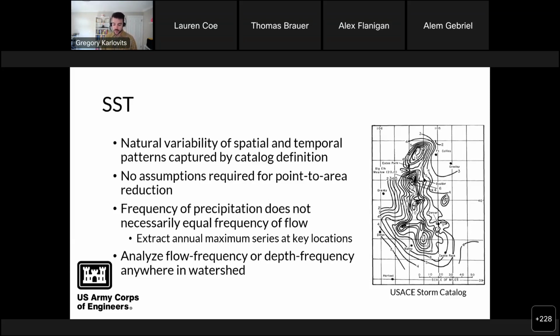Now, the big assumption that we're really happy to be breaking free of is that the frequency of the precipitation necessarily equals the frequency of the flow. And what that means is that it's not always one event causing the annual maxima at all locations in your watershed. You're allowed to have some of these localized pockets potentially creating intense localized rainfall that for small drainages is a very rare event. Meanwhile, the entire event over your watershed is not nearly as rare. So that shakes out in that whole analysis.